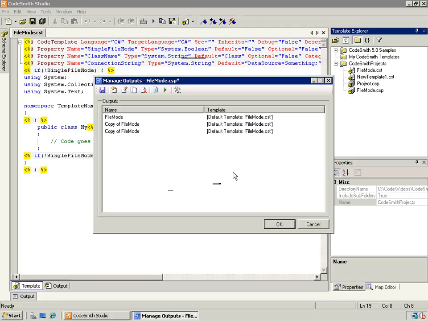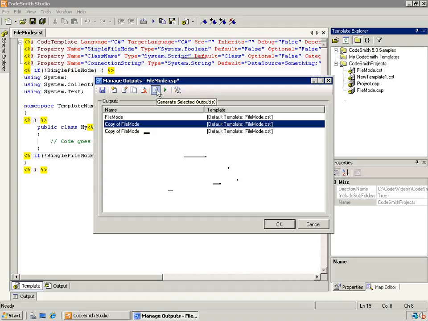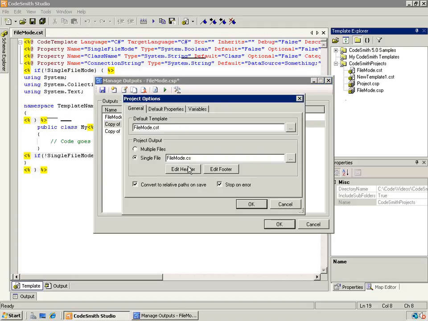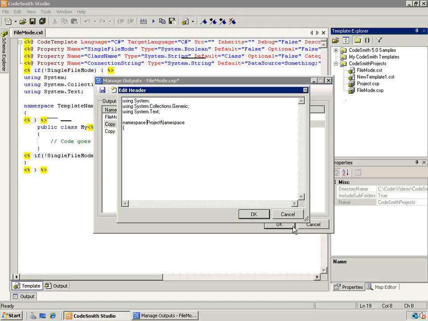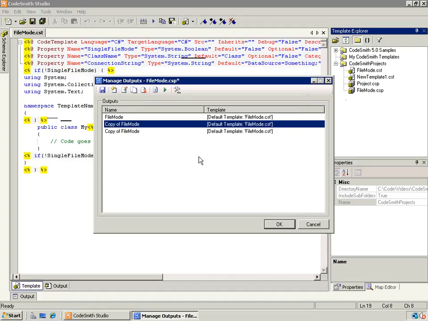Now, if we run this, well, first let me point out actually that if we run one of these by clicking the generate selected outputs, it's going to still use the project's settings. So notice in the background here we have namespace, template namespace, and I should have pointed out when I copied it in, but our header is actually project namespace. So if we come in here and we generate this one output, it's going to run with the properties of the project. So notice, run successfully.